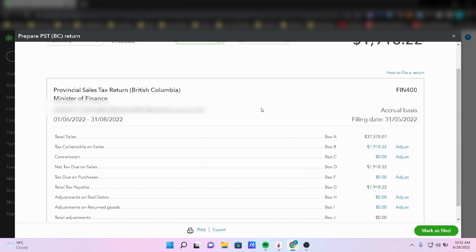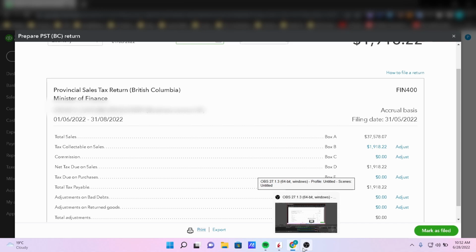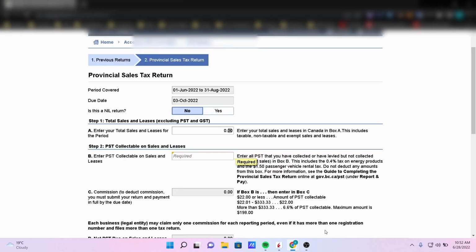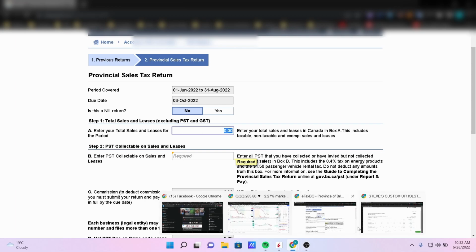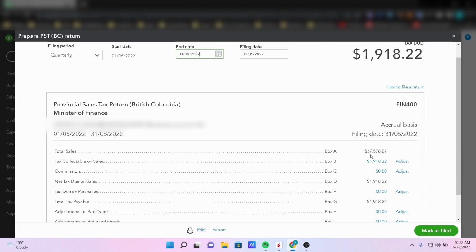So what you would do is, this is the total sales, right? That's box A that you can use to fill in Etaxbc. If you go back to Etaxbc, this is box A right here. So total sales, boom. I would enter 37,578 into box A. Then box B right there, $1,918. And that's pretty much it.